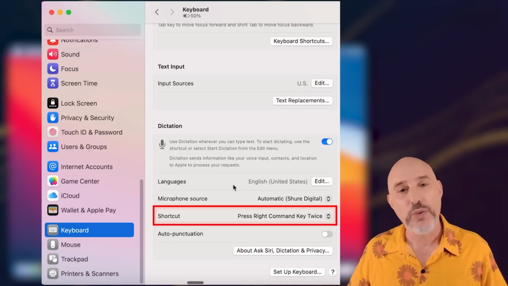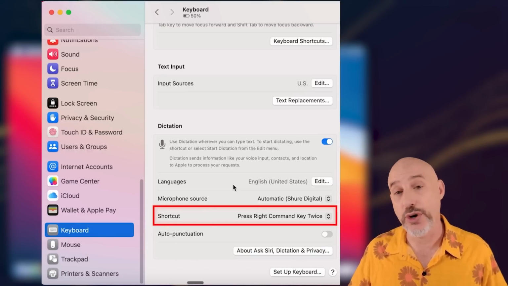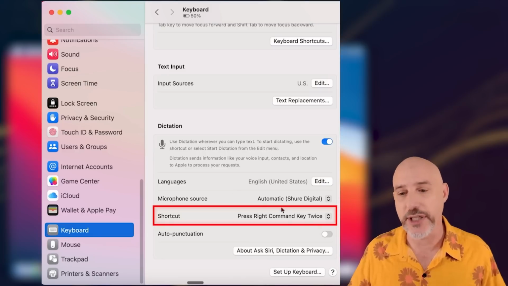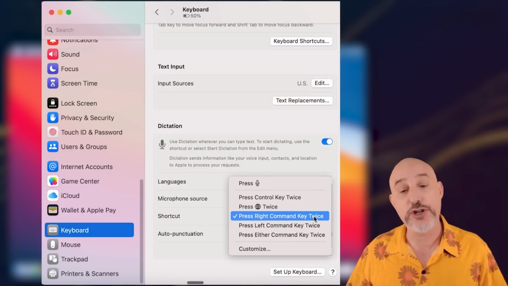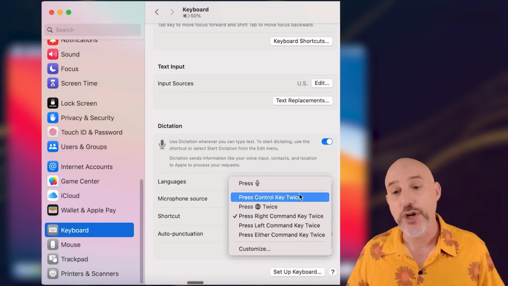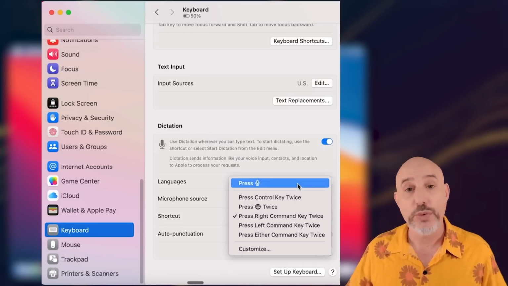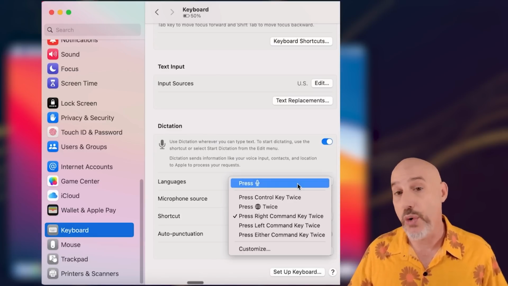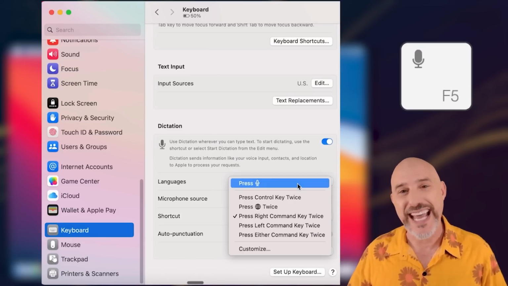Down below that, we're going to need to choose a shortcut to turn on and off dictation easily. If you come and click on this section, you're going to see several different options. You might want to use the microphone button, which works great if you have a laptop or a Mac keyboard with the F5 microphone button enabled on it.